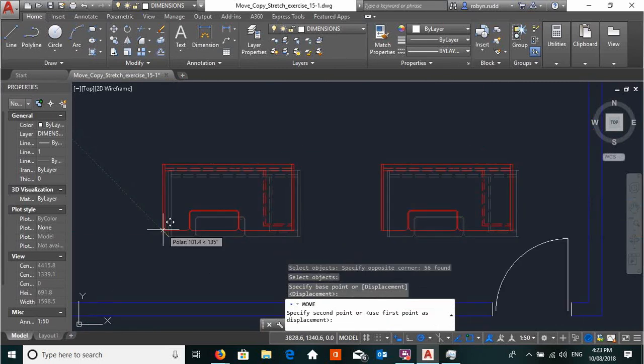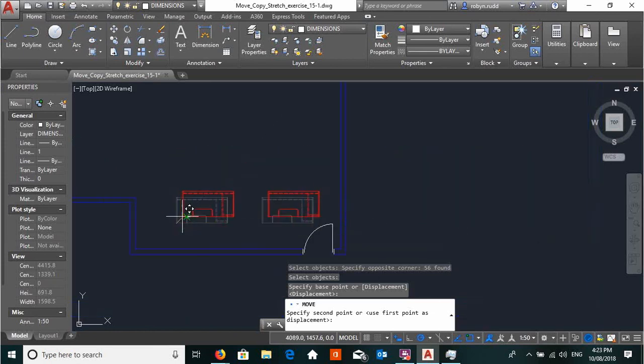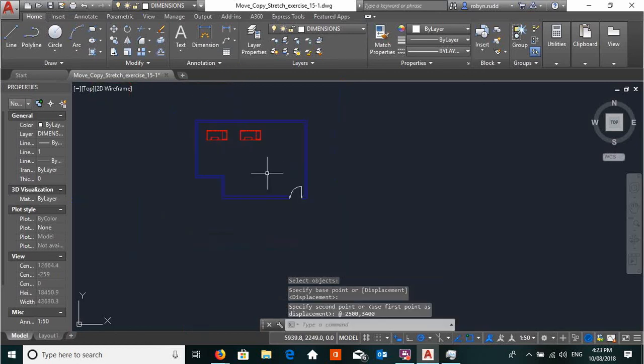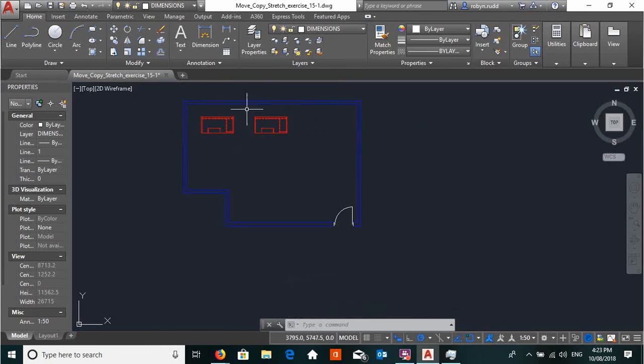We are going to now move it 2,500 to the left and 3,400 upwards. So let's type that in. It's negative 2,500, comma, 3,400, enter, and my desks have now moved to the top left hand side of the office room.